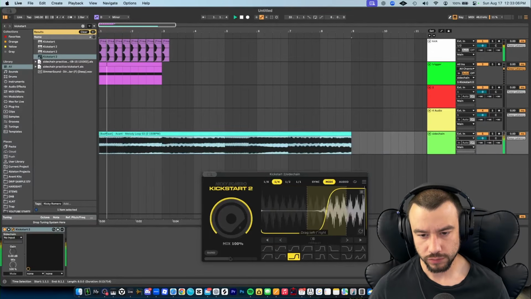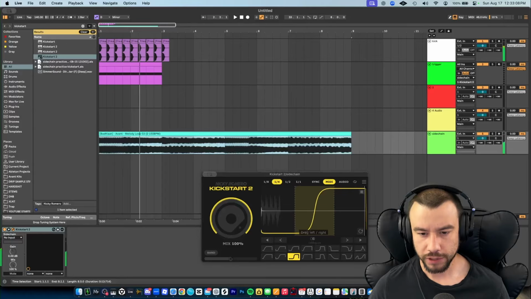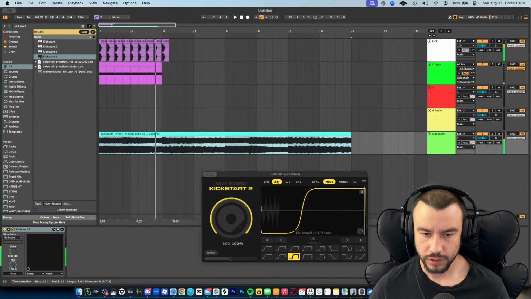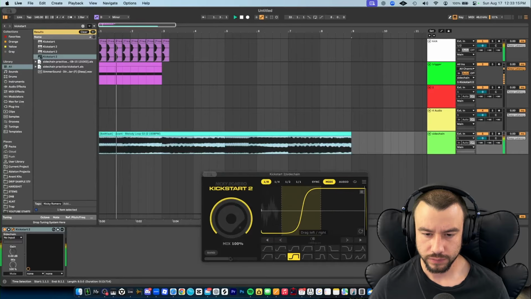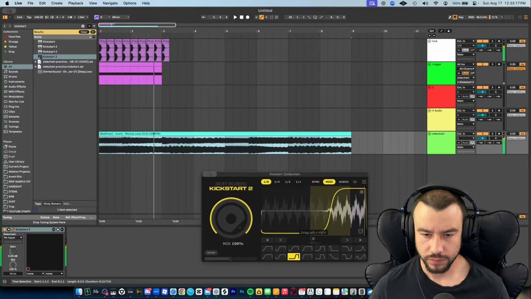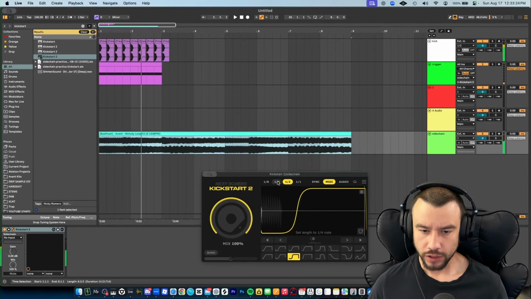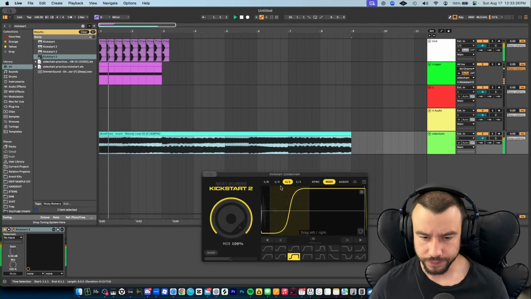I can move this to make a bigger sidechain or a tighter. I can change it to 1/8 as well. So that's tighter sidechain, and this is a bigger sidechain at 1/4, even bigger at 1/2. You could really dial in the sidechain exactly how you want.